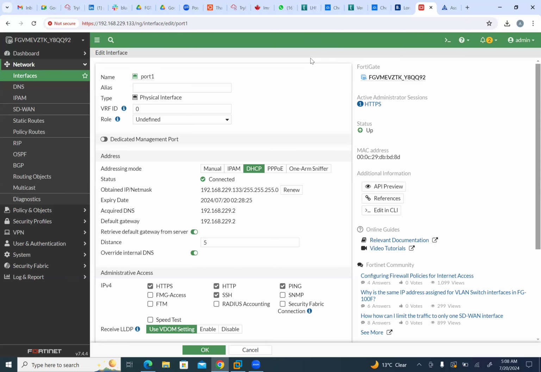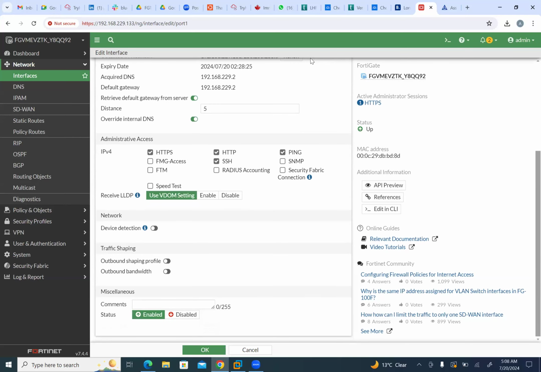Now, if you go down, you see the administrative access here. Now, this access is what you give to the FortiGate. Now, if you click, you have ping enabled on the administrative access. Now, if you go to your host system, ping the IP address and see if you'll be able to ping it from your host machine. Ping your FortiGate IP address.